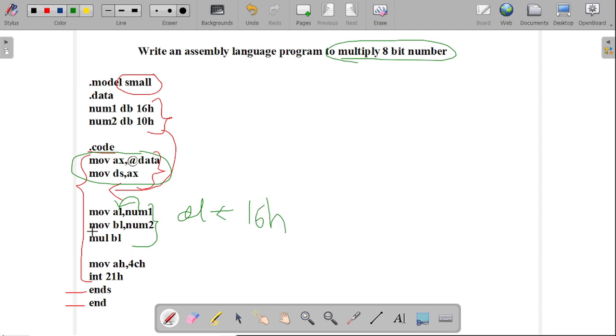And we are writing mov bl, number2. Then we can say BL is equal to 10H, because the value of number1 is 16H and the value of number2 is 10H. So we are copying the values of number1 and number2 into our AL and BL registers respectively. So the contents of AL and BL will be updated in our registers.